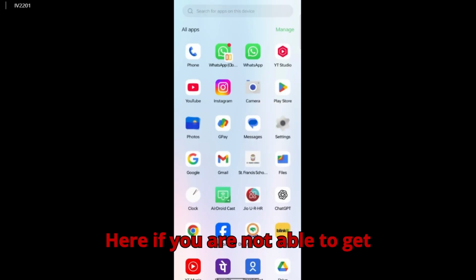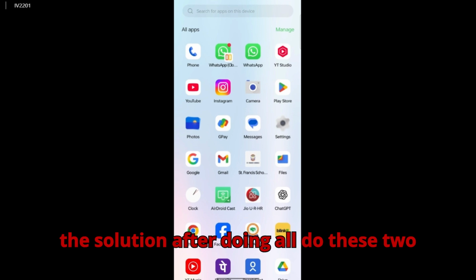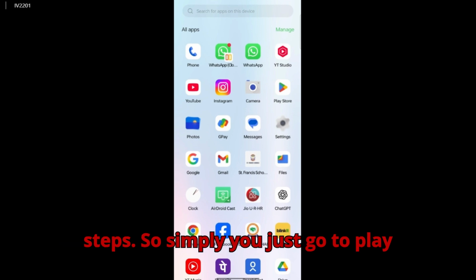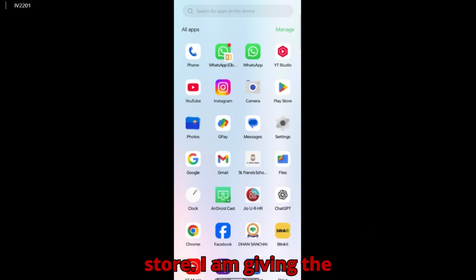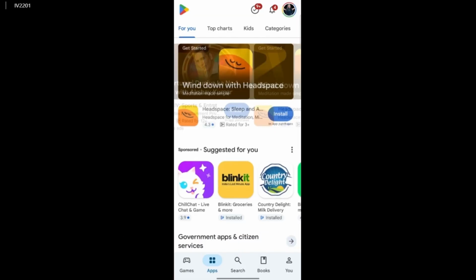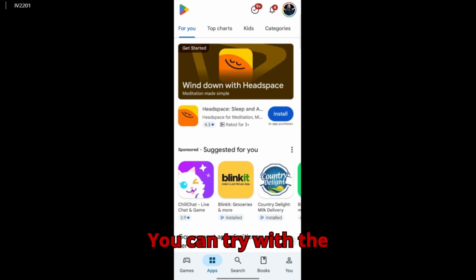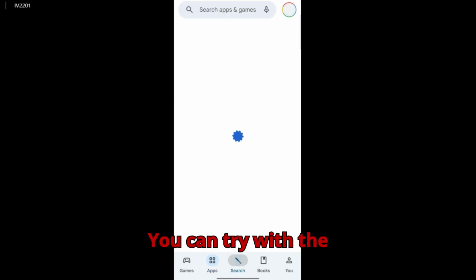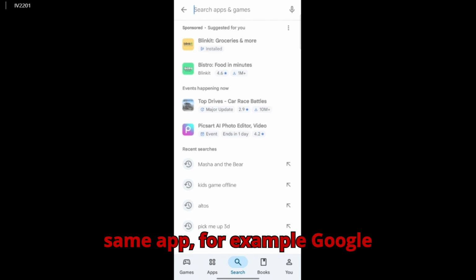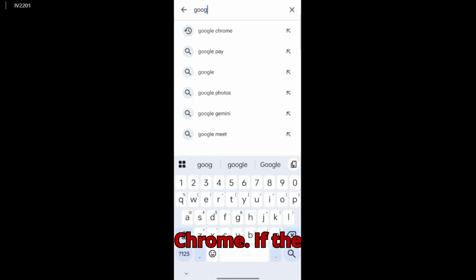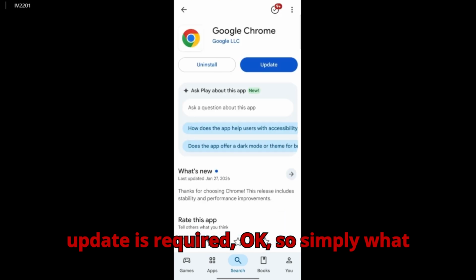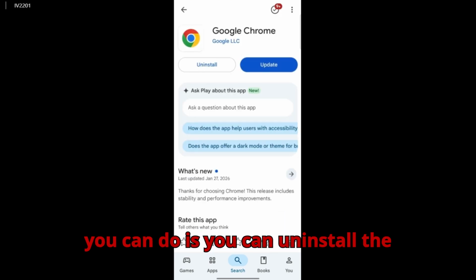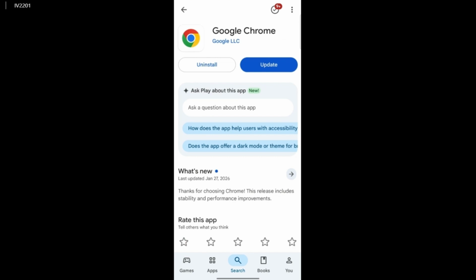If you are not able to get the solution after doing these two steps, simply go to the Play Store. I am giving the example with another app, but you can try with the same app. For example, Google Chrome. The update is required. Okay, so simply what you can do is uninstall the app.